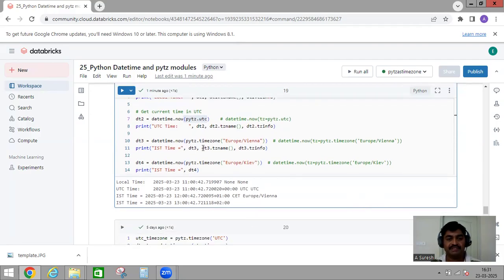Next, I converted local time to Europe time, Vienna time. See here, up to here this date is the same, and see here the time got changed because it is UTC plus 1 hour, and this time zone is CET. This is related to the CET time zone name, and the tzinfo is Europe/Vienna. And if you see here, this value is different compared to this one.